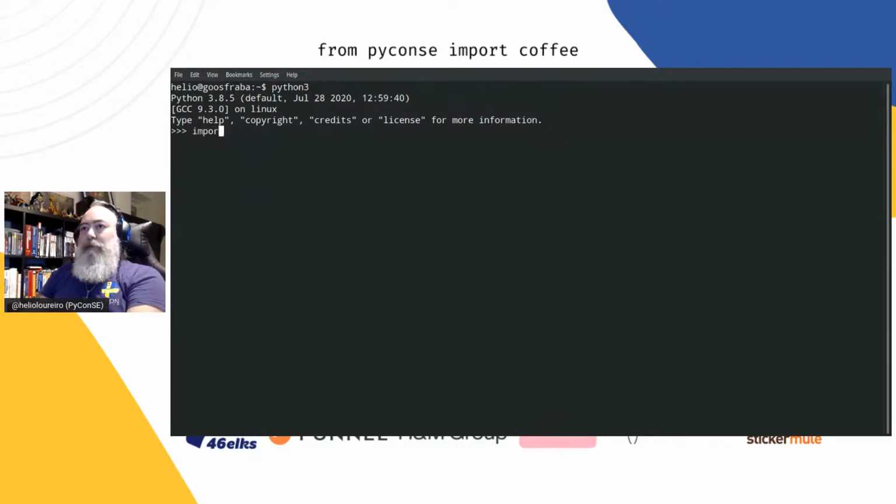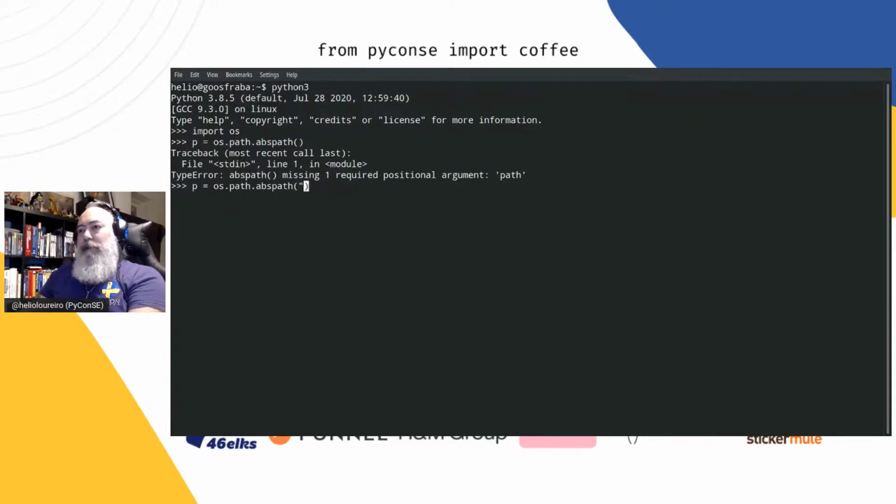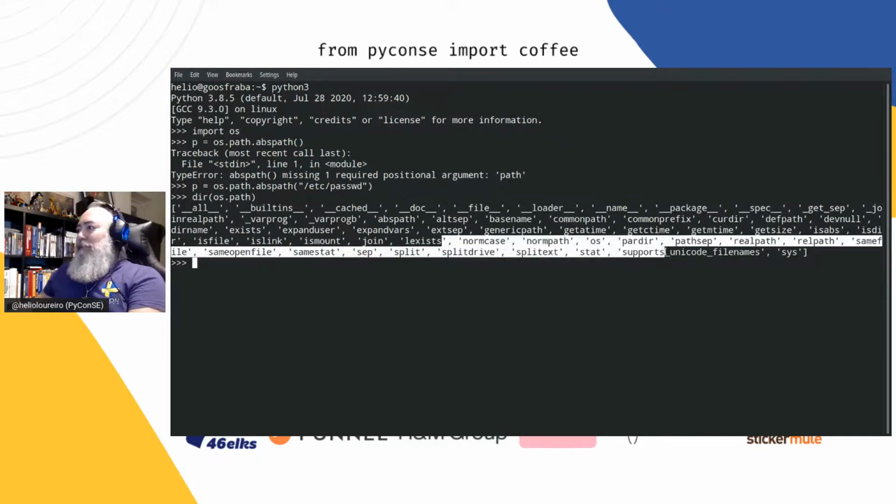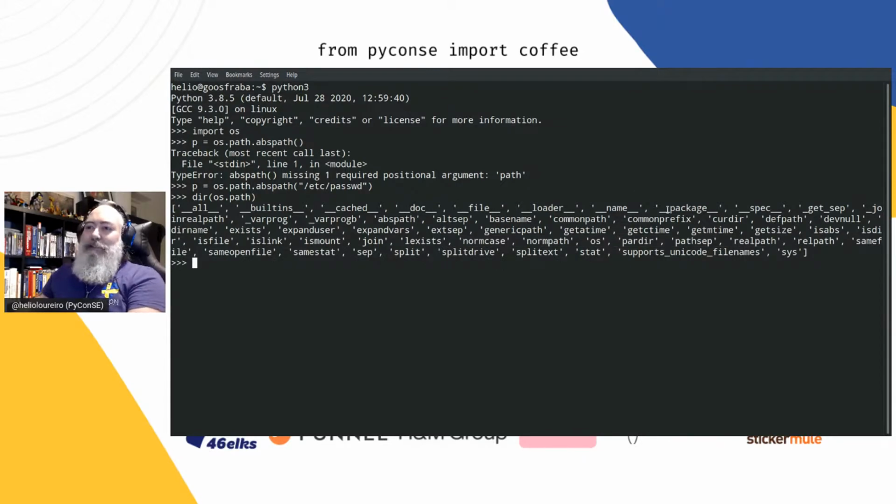Let's say import os. Then you just do p equal os.path.absolute path. No, I don't remember, right? Here it's going to work, but if you don't remember, you can come here and do dir of os.path. Then you can see all the possibilities you can get. You can just list them as keys because that's a dictionary.